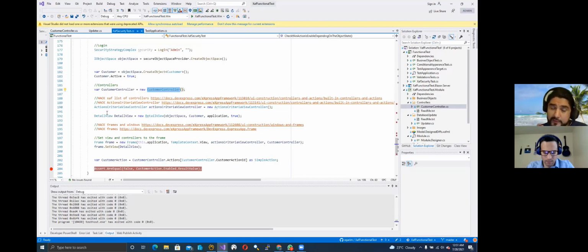Then here was the tricky part. This took me time to figure out. There is a controller that is called the action criteria view controller. That controller is the one that is in charge of enabling or disabling the actions depending on the current state of the object. That's why I put these comments in here. Here you can see all the list of XAF controllers. So I've been using XAF since day one, and I never saw this controller before.